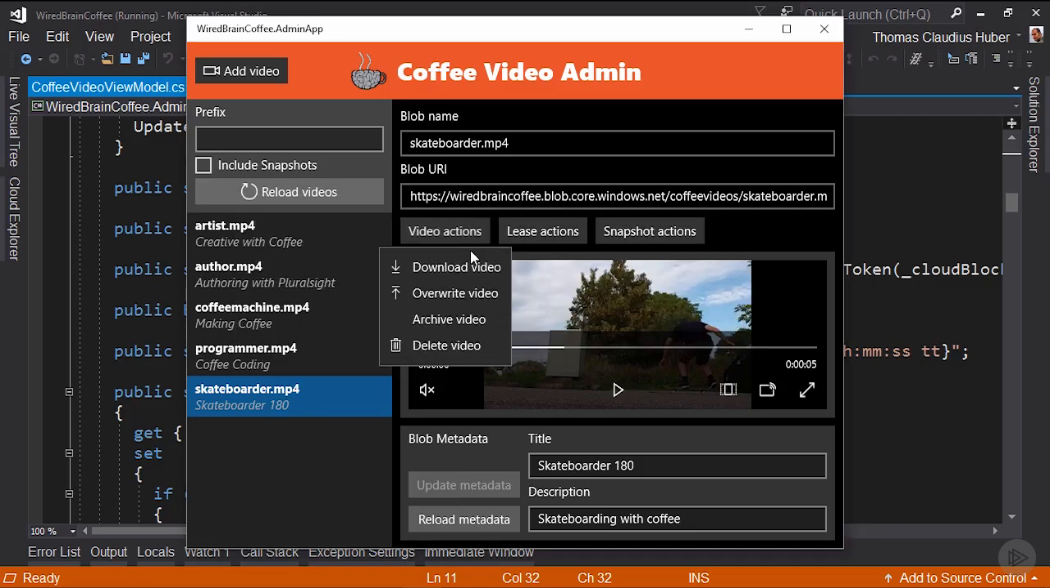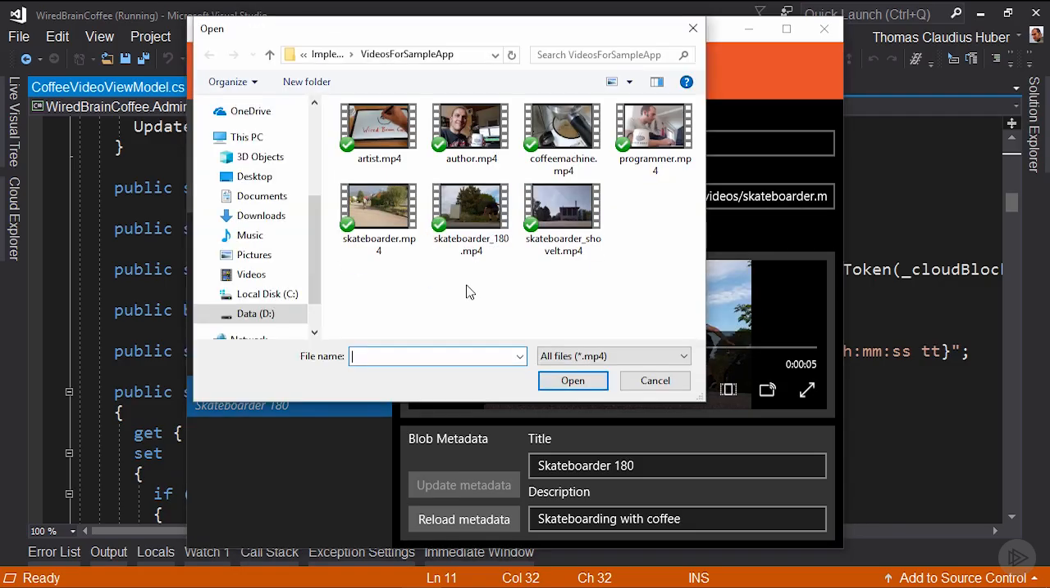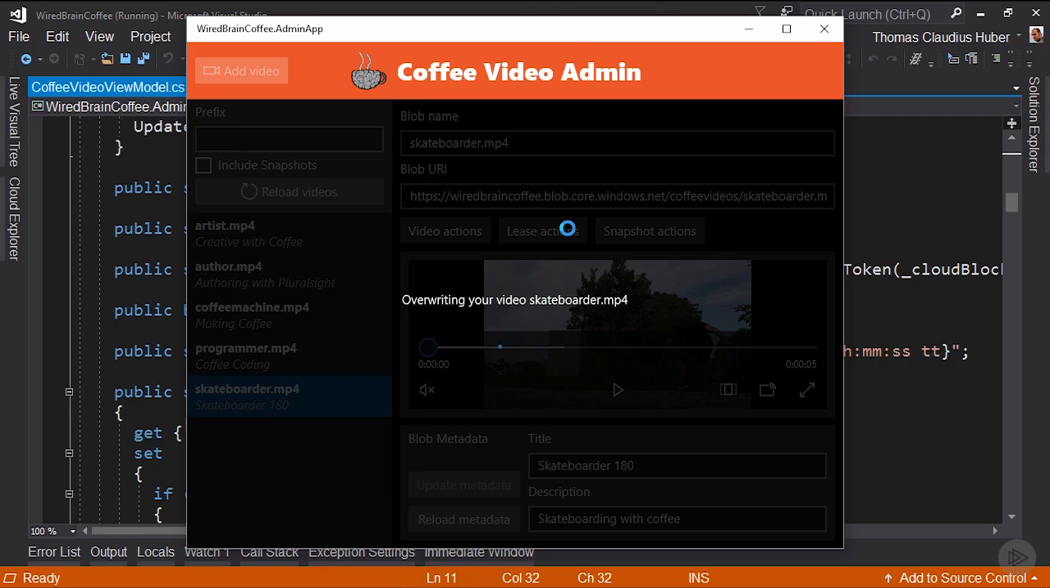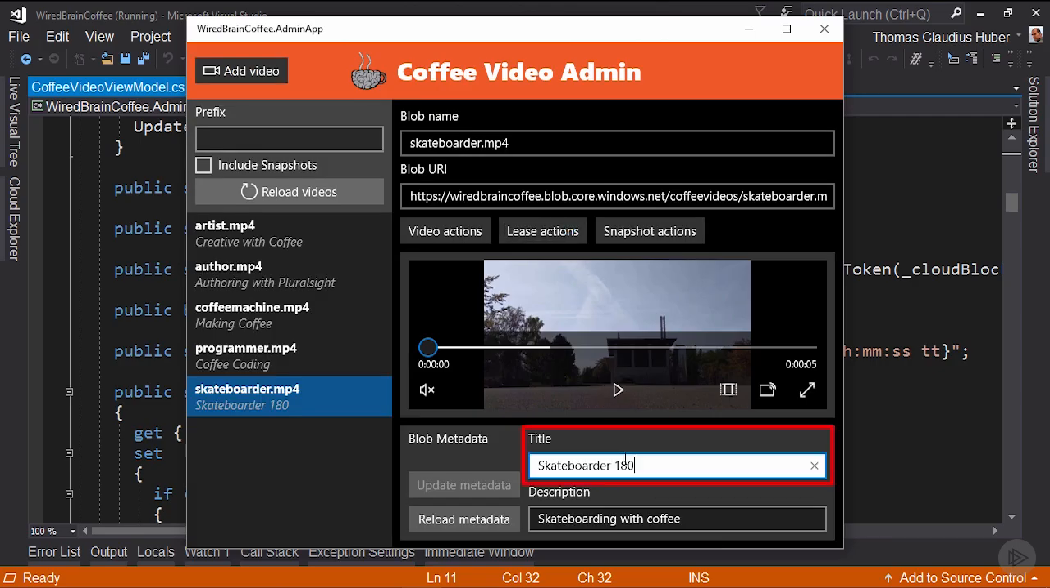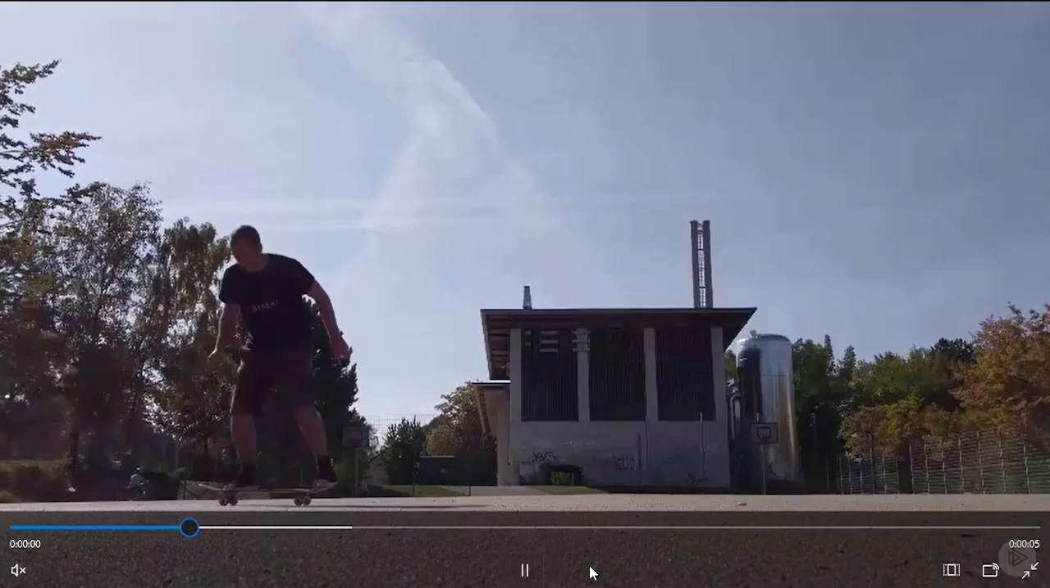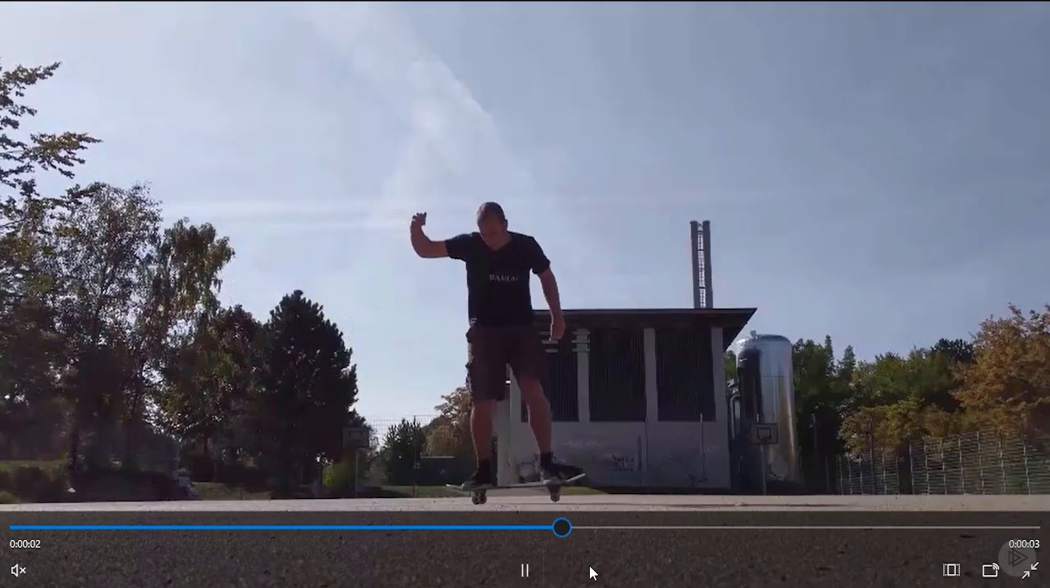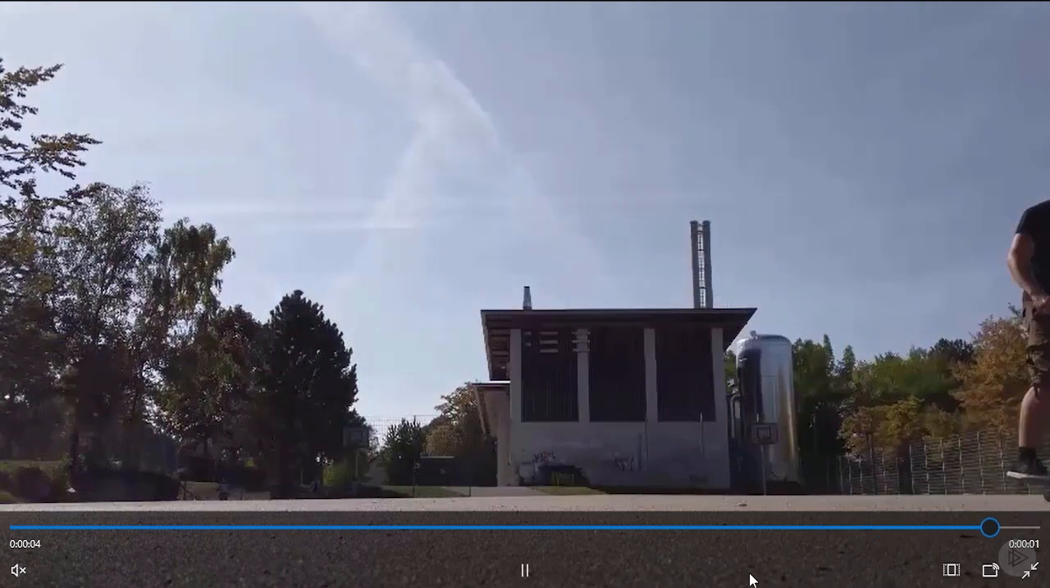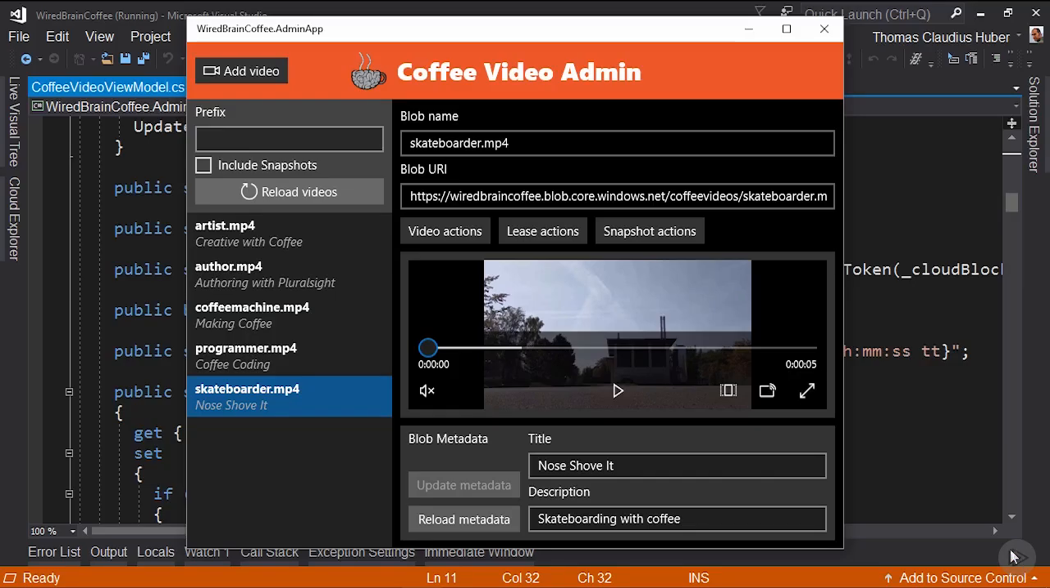Now let's override the video again and this time let's select here the skateboarder showvid file. Let's change the title here from skateboarder 180 to nose showvid. And let's click on update metadata. If you wonder what a nose showvid is, let's take a look at it. This is a nose showvid, just in case someone might ask you. Now let's go again on snapshot actions and let's create a third snapshot.